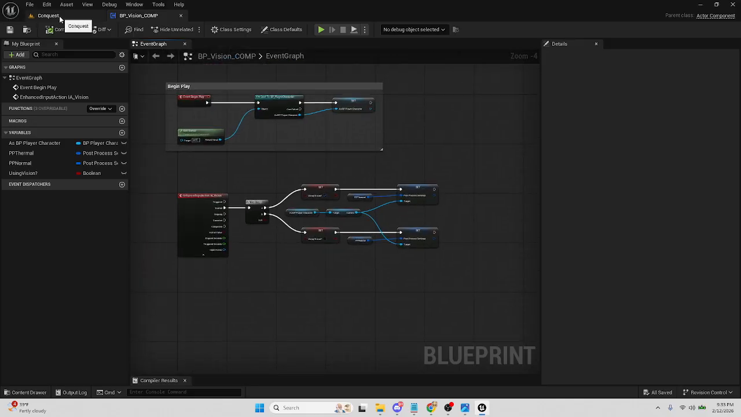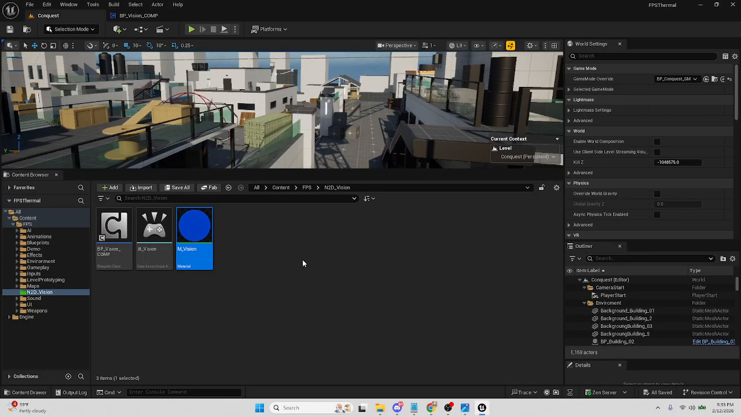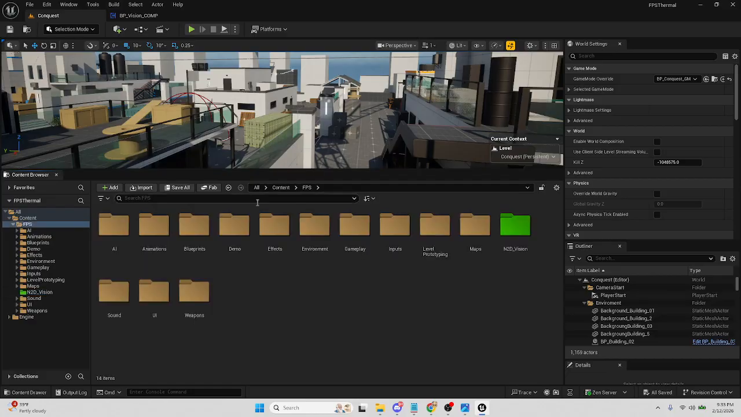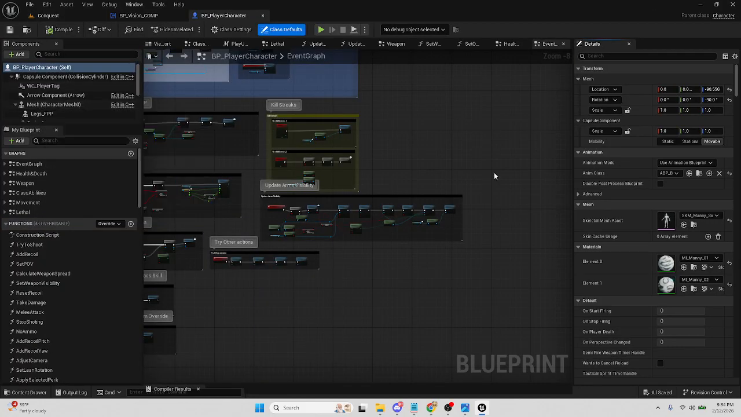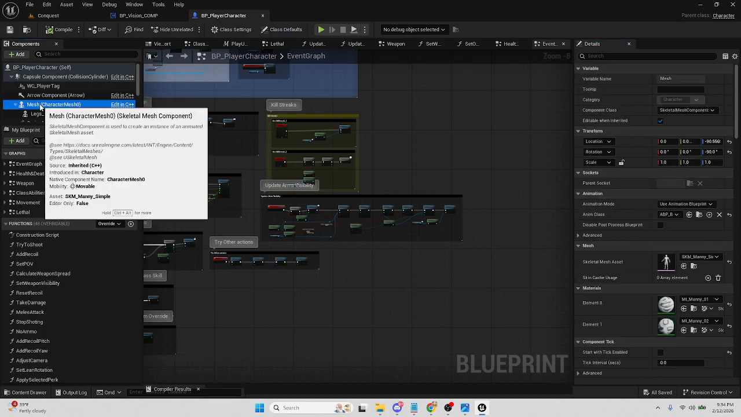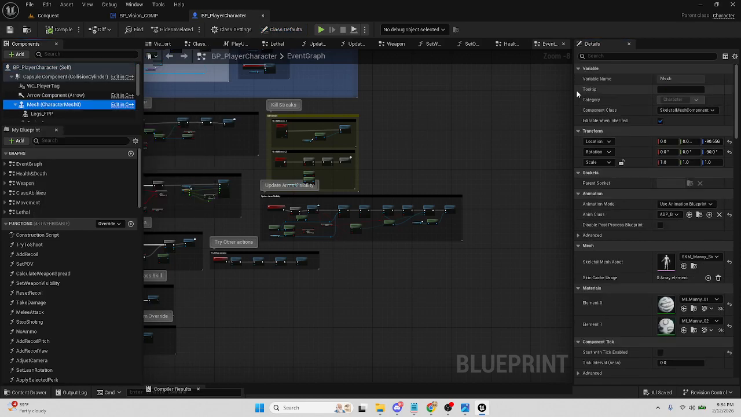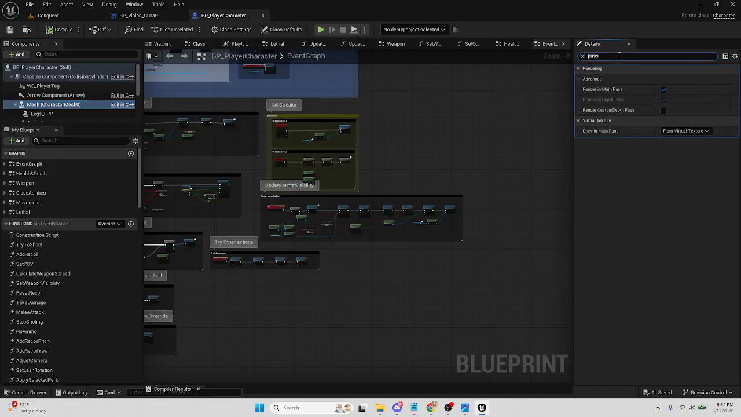And then what we have to do is we got to go into FPS, blueprints, characters, BP player character. And in player character, we have to set some things to make it to where it will glow, basically, or process. So go into, click on the mesh, and then over here type in like pass, I believe. Yeah, render custom depth pass. So you can type that in. I just type in pass.